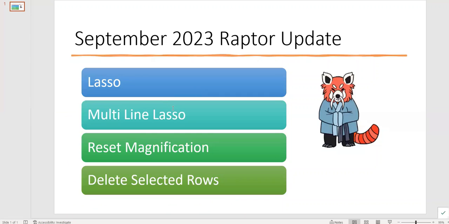So that's been the September 2023 Raptor update: Lasso, multi-line lasso, reset magnification, and delete selected rows.